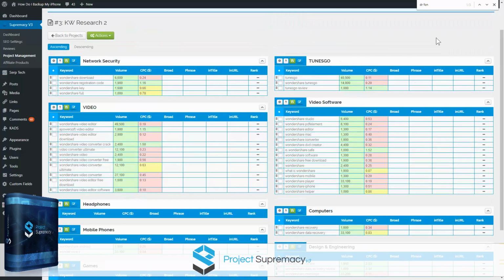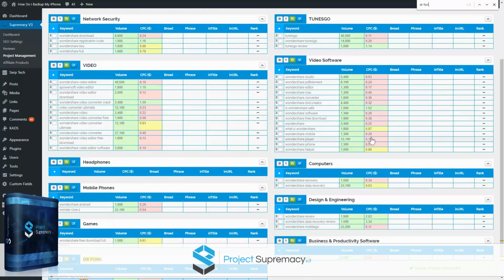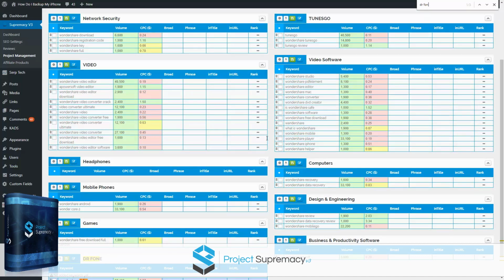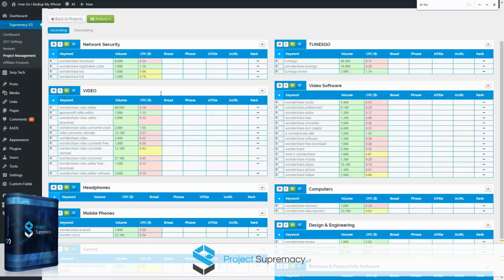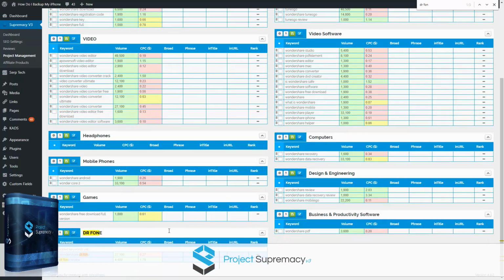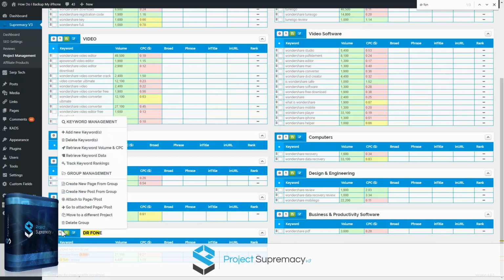All right, so there's our Dr. Phone keywords. There's another group or another page or post that I can start targeting Dr. Phone type keywords. So we have a few groups now, Tunes Go, Video, Dr. Phone, Review. Now I'm going to just search for more stuff. Now I'm looking at, okay, now I'm liking this group.